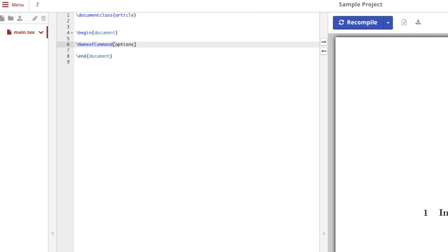Any options go inside the square brackets, and we put arguments inside curly brackets. So that's our generic command structure for the entire programming language. Notice that the commands we already have here, document class, begin, and end, are already there. They start with the backward slash, and they have arguments: article, document, document. And we'll see this general format repeated again and again and again.